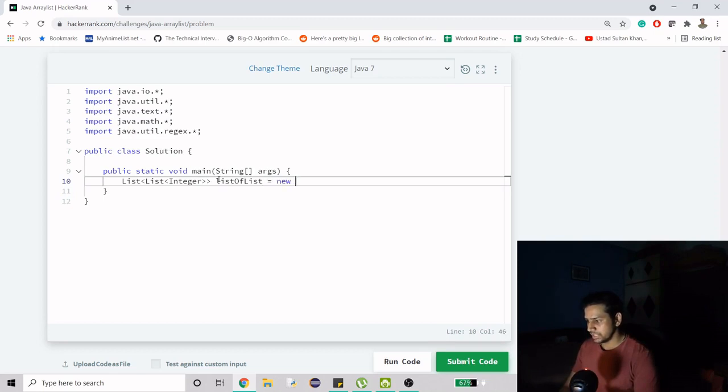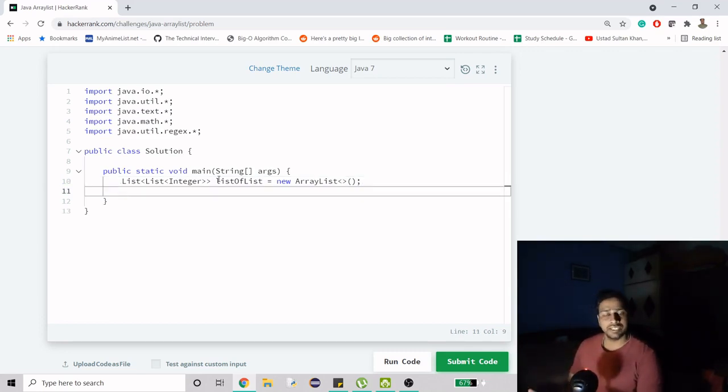Why am I creating this? Because we have to hold on to the values, otherwise what's the meaning of this? So now we have the ArrayList, and now we have to fill this. To fill this we have to get the input from the user, and to do that we will be using Scanner. So I'll just create an instance.